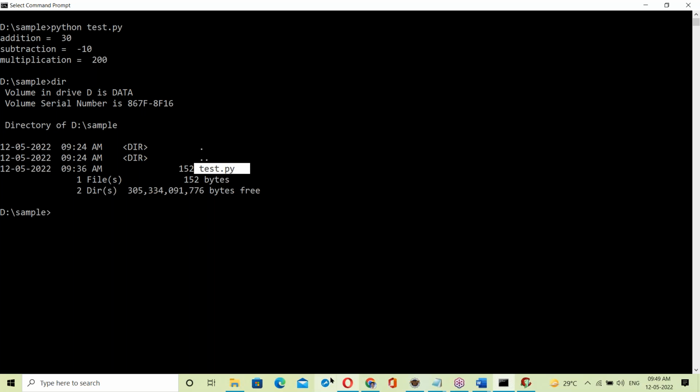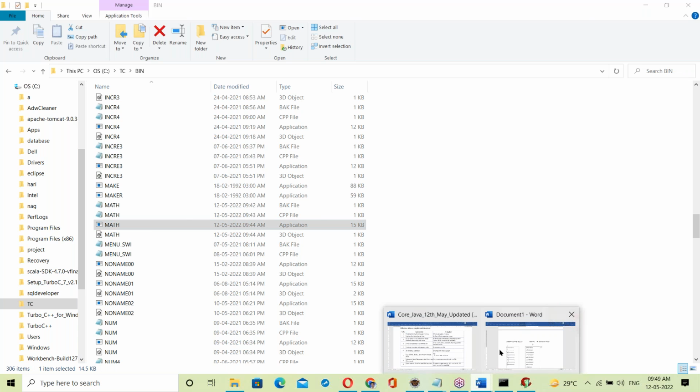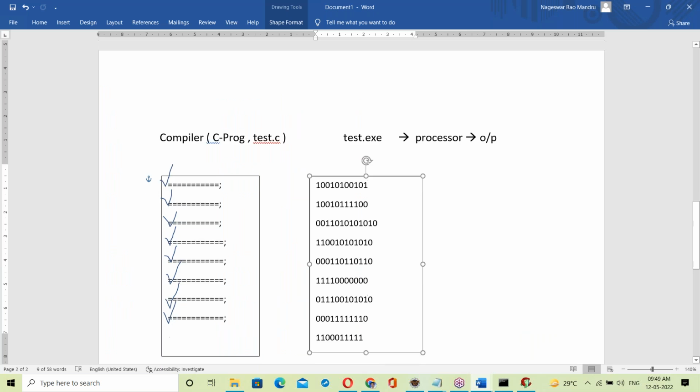In the case of the compiler, what happened here? The math.exe file is created, and that exe file is executed. That's the difference. What's the main difference between interpreter and compiler? The compiler generates an exe file. Remember this. This is the perfect answer. So whatever you learned till now, leave it. The perfect answer is the exe file: the compiler generates an exe file, and the interpreter does not generate an exe file.